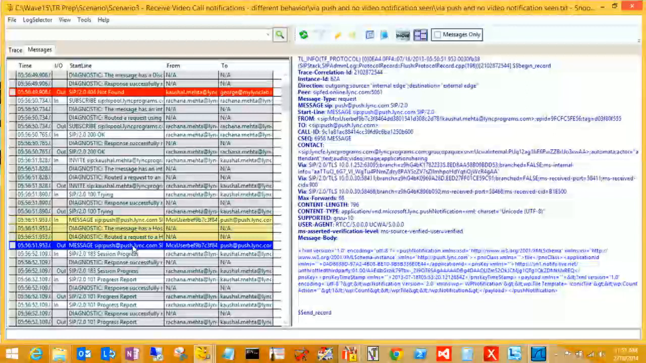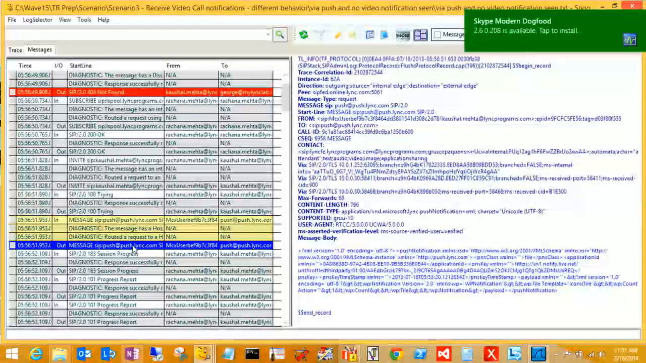And we have seen issues sometimes with push notification services where it's not sending out messages to the client. So for that one, you have to start with the edge server and make sure that at least the front end is sending it out to the edge, and the edge is sending out to Lync Online. That will at least.